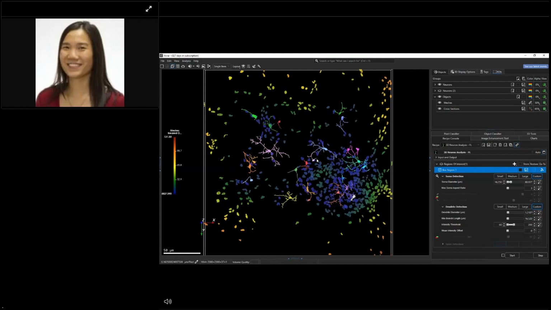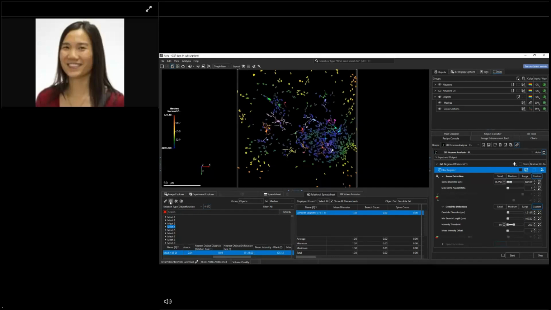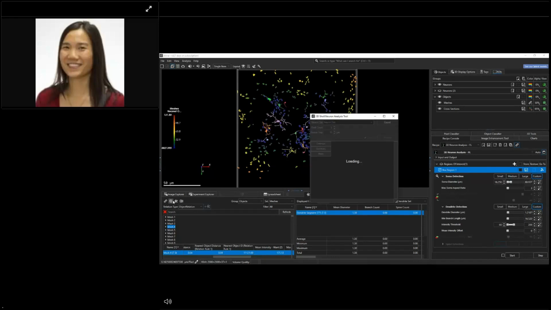Now let's do another analysis. We're going to do Sholl analysis this time. We're going to go into our 3D relationship spreadsheet again and select the Sholl analysis. This is again immediately launched and with the default values being used to generate the analysis.